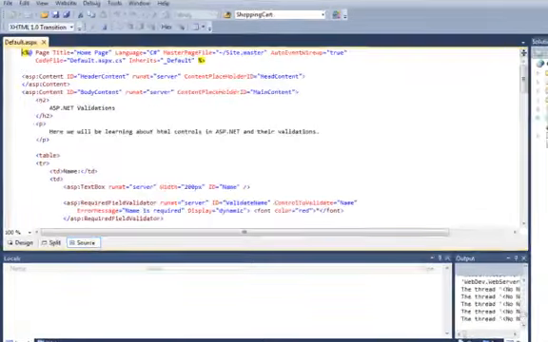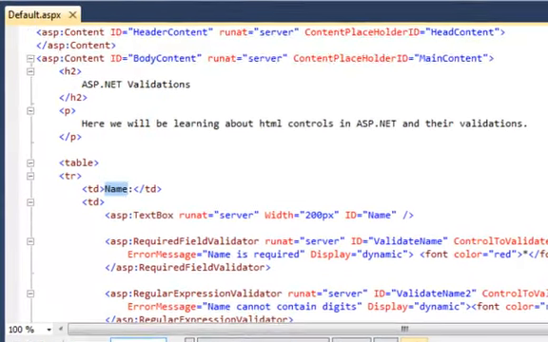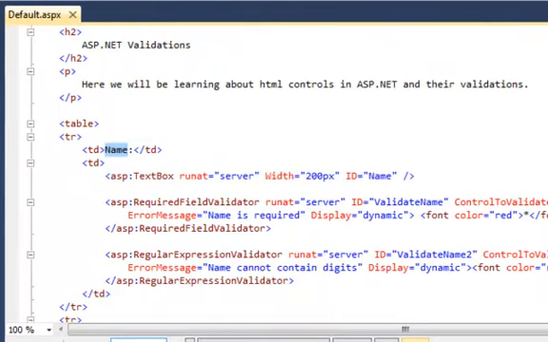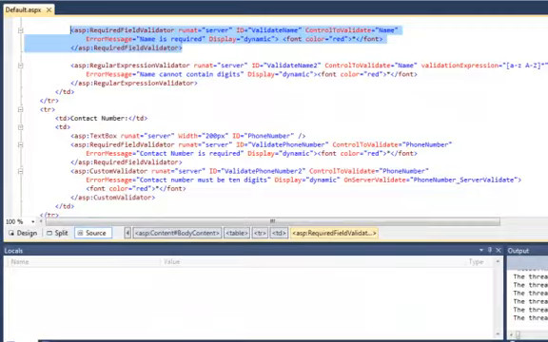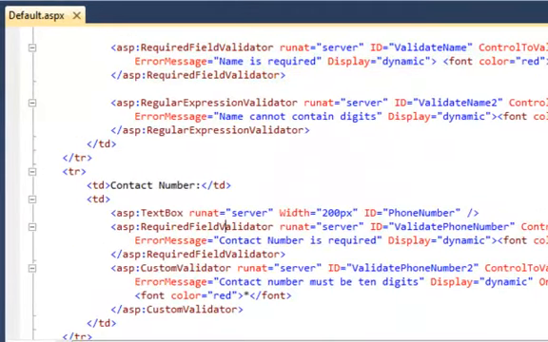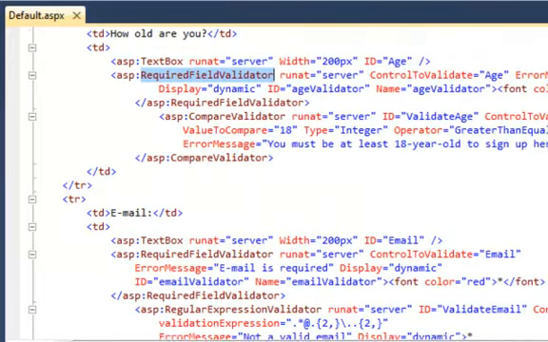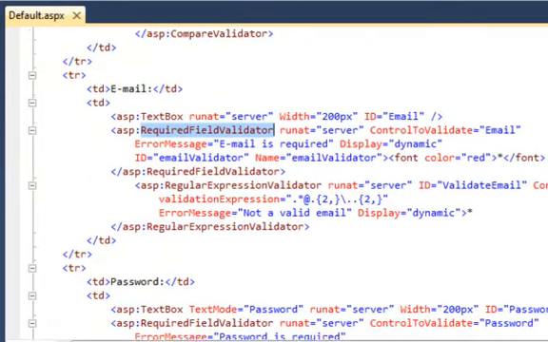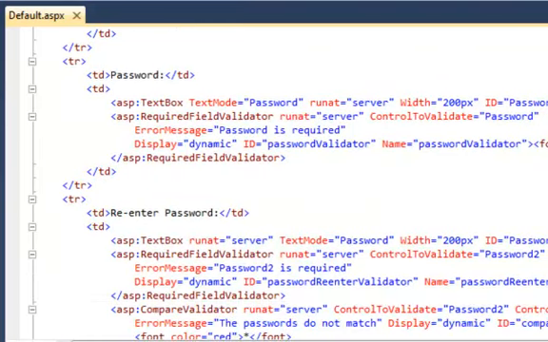Let me open default.aspx. Here we have the label as name and a text box with ID as name. We have a required field validator, which makes sure the data is compulsorily entered. Similarly, we have required field validators for contact number, for age data, how old are you, and email, and password, and re-enter password or confirm password.